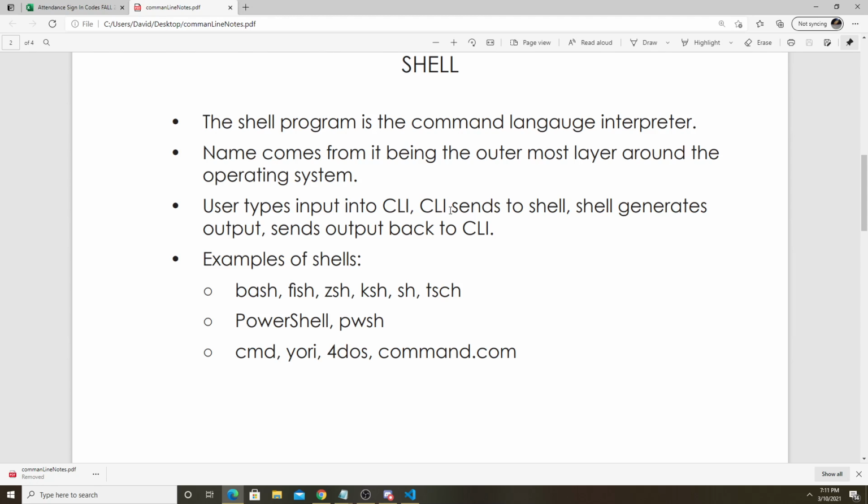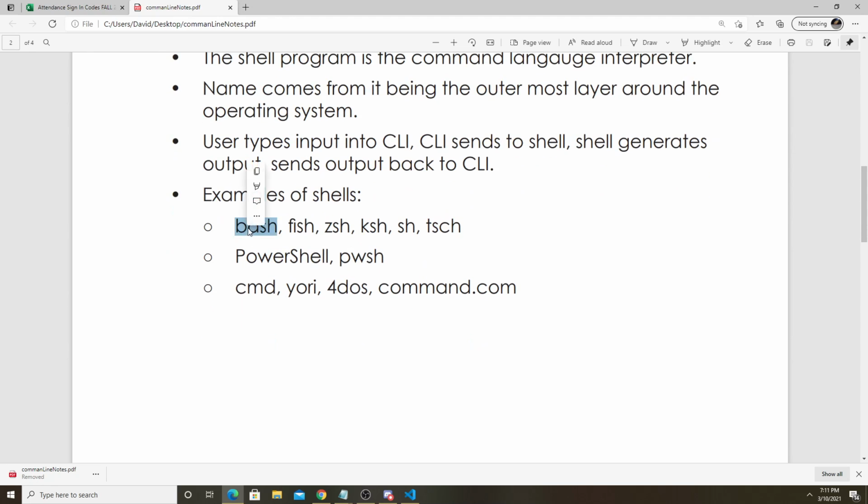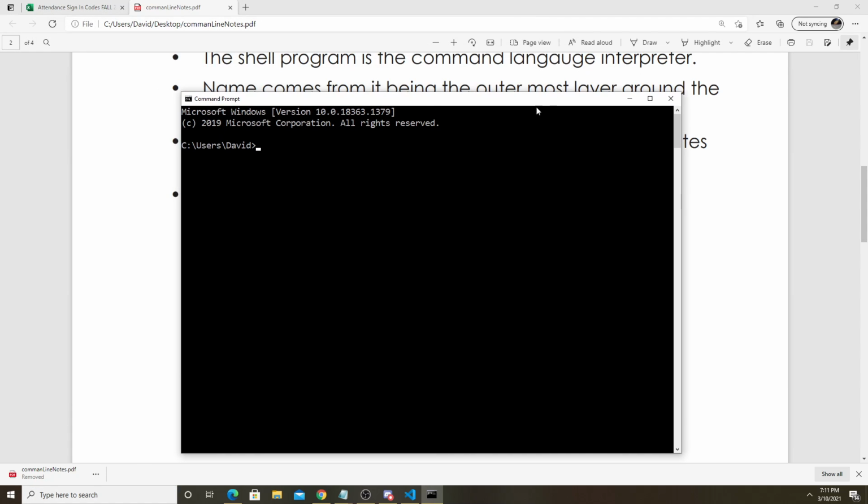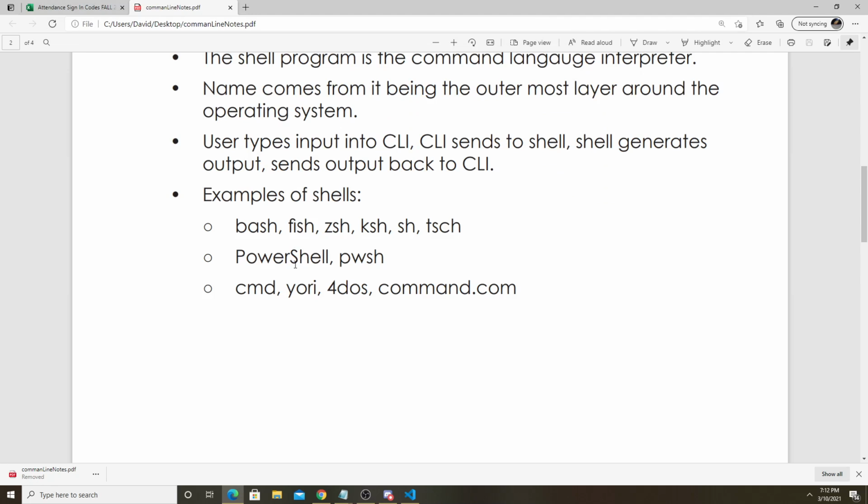And then the CLI sends to the shell, and the shell generates output and sends the output back to the CLI. Examples of shells, some that I found, I just did some research on the internet to find these. I've never used any of these except, I guess, bash and whatever this is. I have no idea which one this one is using. I don't know if it's PowerShell.